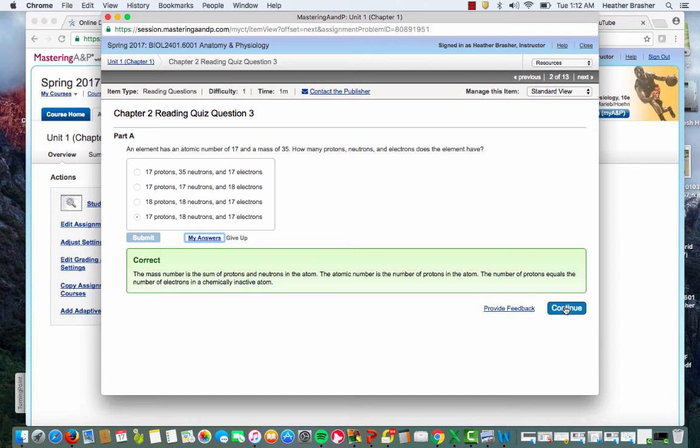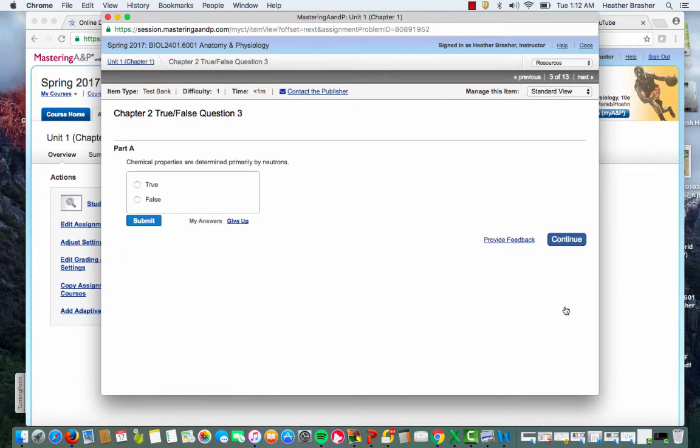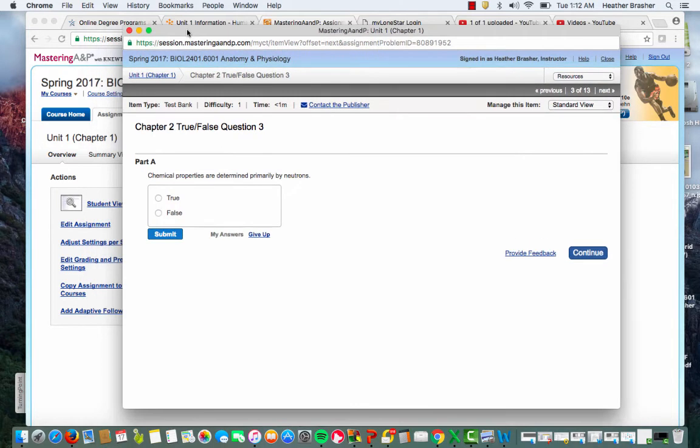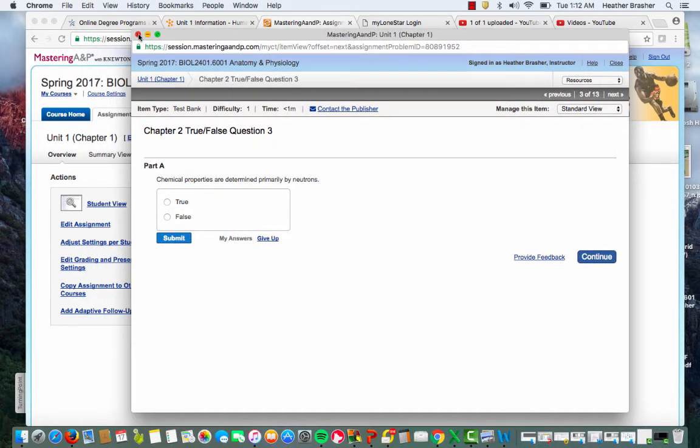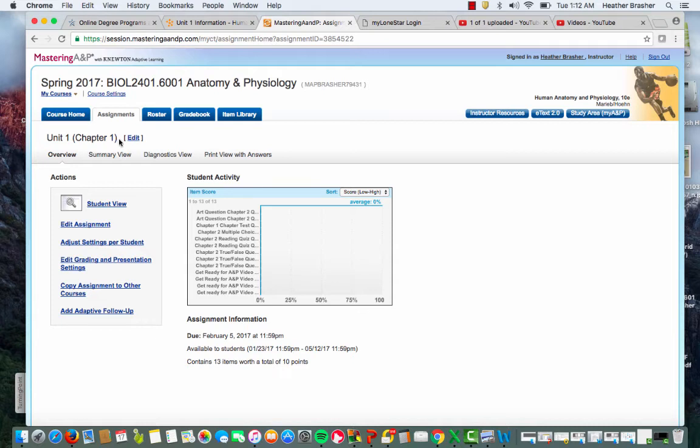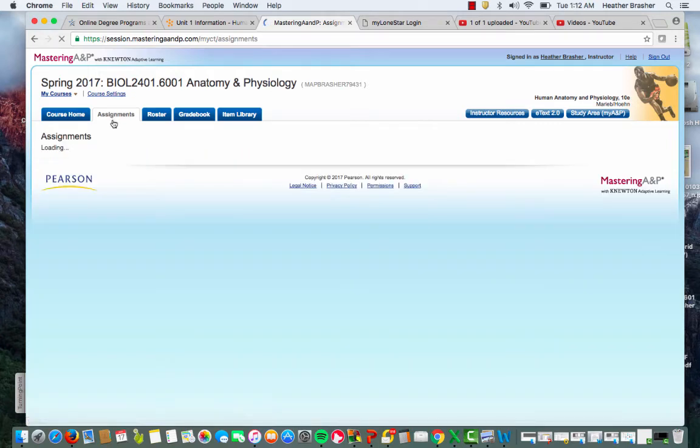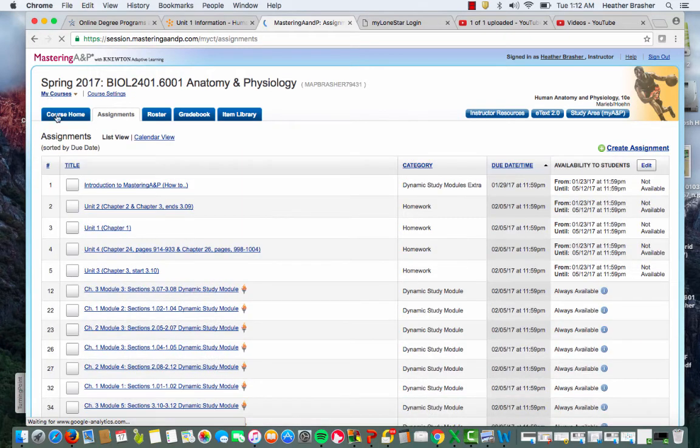Then you can go back and go to the next question. And this is true and false, right? So you have a bunch of different types here. You have some that you'll watch videos, and at the end, they'll give you a summary. So you can go and you can do this for each section, right? And that's what you're required to do.